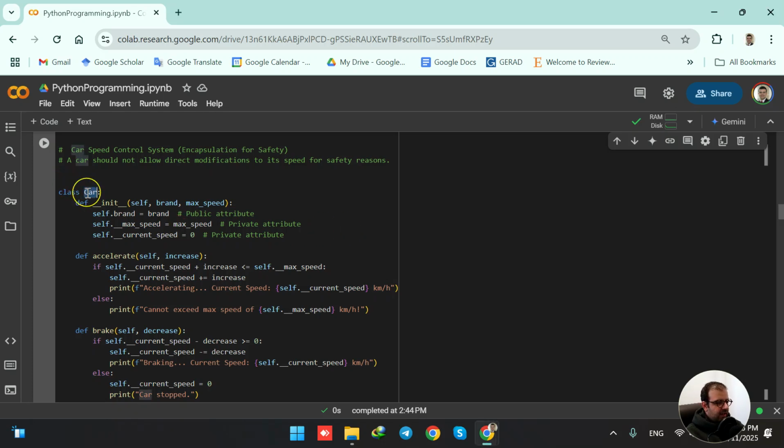Here we are having a class called car. Then we are having a constructor that requires two arguments, brand and max speed. The brand is a public attribute. The max speed, however, is a private attribute. Then we are also having another private attribute that we are initializing to be 0, which is current speed.